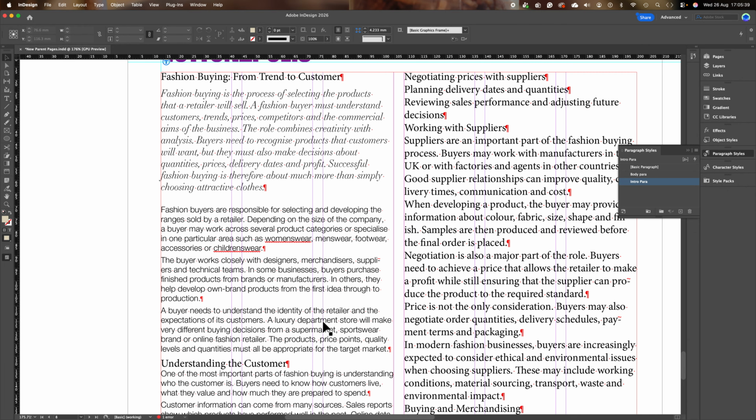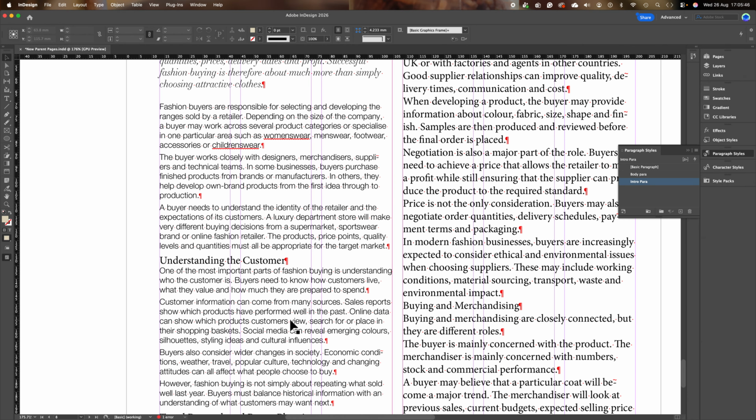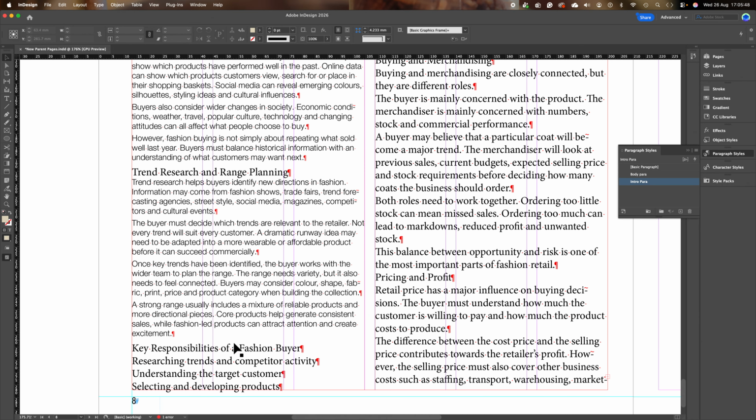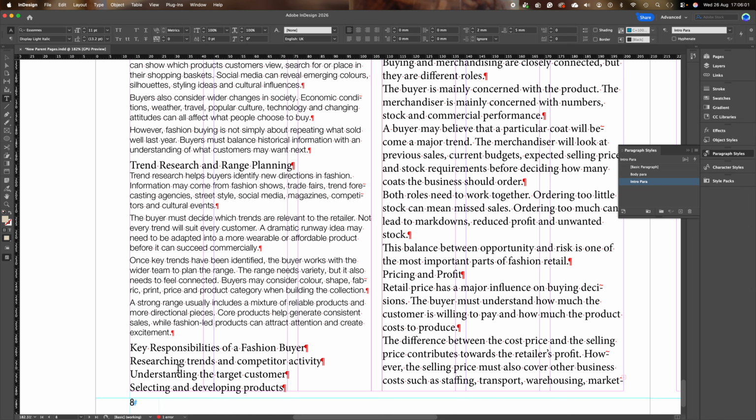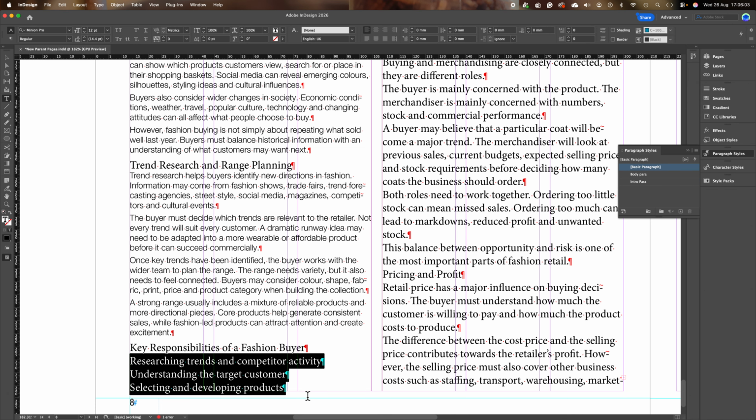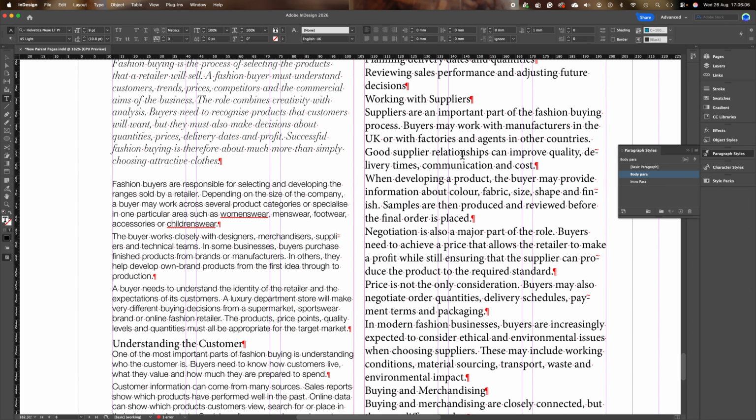Now, there is something else that I want to change about this, but we'll come to it later, so you can see how useful paragraph styles can be. So you can see I've got key responsibilities of a fashion buyer, and then these bits here, these are actually bullet points. Now I want my bullet points to be pretty much the same as my body para. So I'm going to make them body para for now.